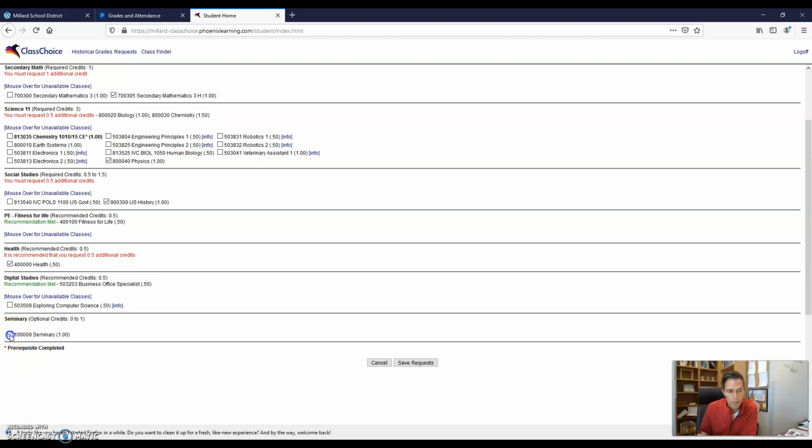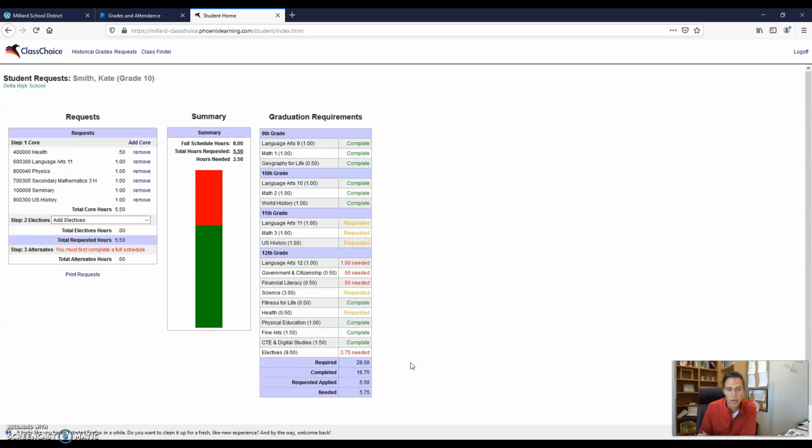If you want to take seminary, please check that box. Now, very important, nothing has been saved yet until you hit the Save Request button. So make sure once you make all these changes, you hit the Save Request button. Now look at what happened. In this middle column, you'll notice that it changed to green here on the bottom part of it. And we still have some red at the top, which means we still need classes in order to have a full schedule. So we've done the core.